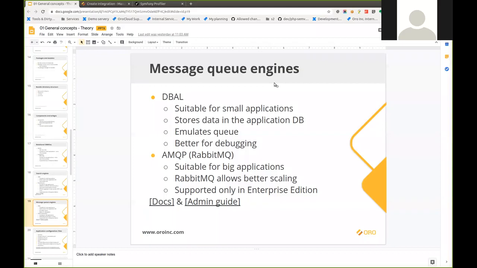And on production, we always go with Rabbit. We use different exchanges, for example, different consumers for search and different for some other messages like data audit or import export. So they will not conflict with each other. For example, if somebody exports some huge amount of data, other users will not have to wait for the search results or some different messages to be processed.